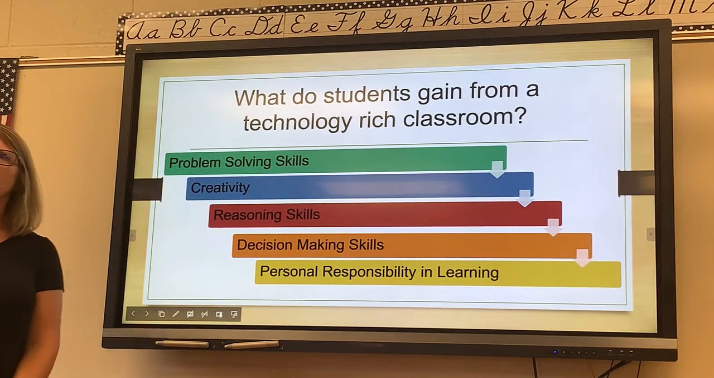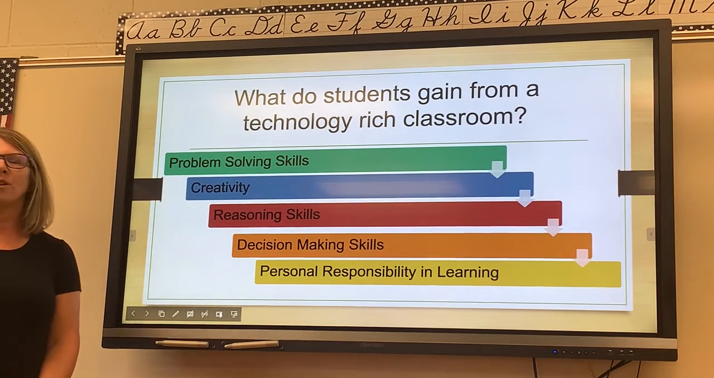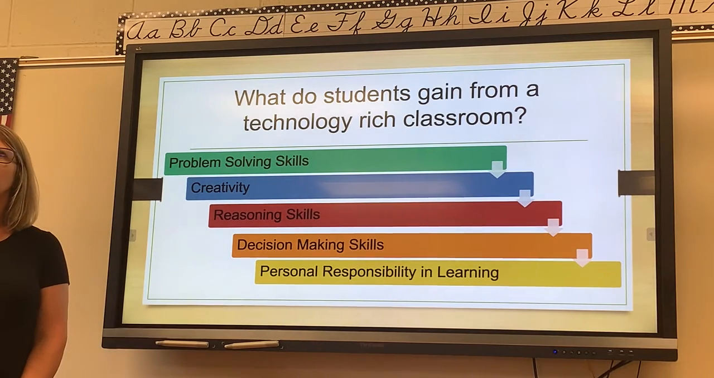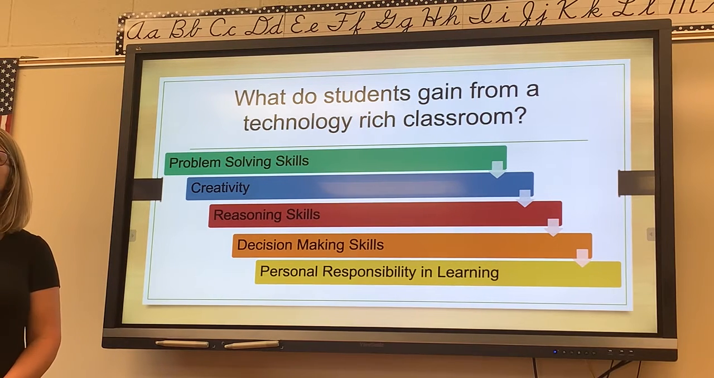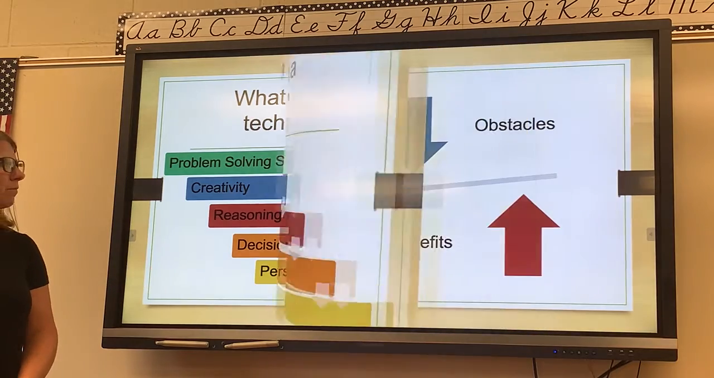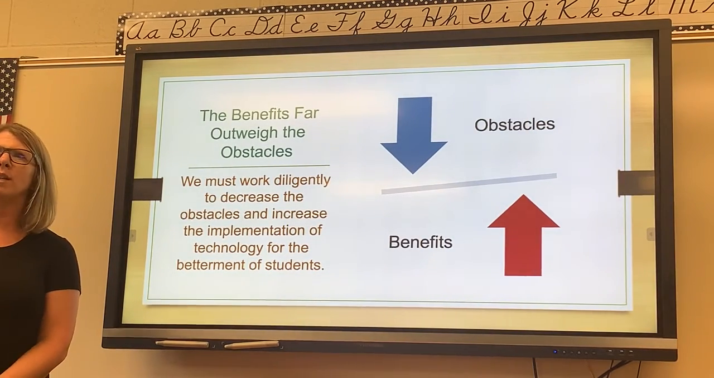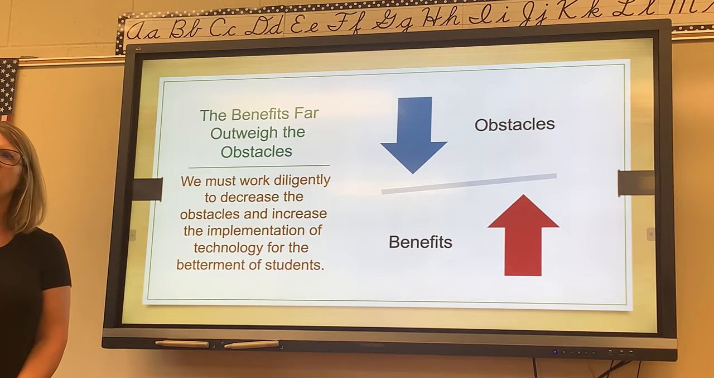And students can also gain personal responsibility in their learning. Technology encourages students to take pride in their work and always do their best. Technology helps build confident thinkers and problem solvers. These skills help students to think critically and creatively in order to better prepare them for real-world experiences.